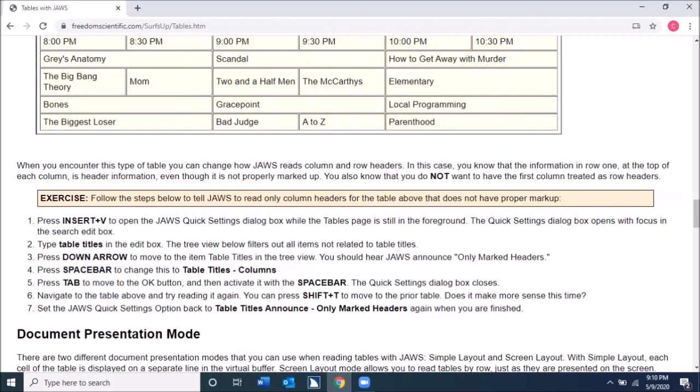Let's see what JAWS has to say about this, or what Freedom Scientific has to say about this table. The end. Table end. Blank. When you encounter this type of table, you can change how JAWS reads column and row headers. In this case, you know that the information in row 1 at the top of each column is header information, even though it is not properly marked up. You also know that you do not want to have the first column treated as row headers. Exercise: follow the steps below to tell JAWS to read only column headers for the table above that does not have proper markup. List of 7 items.